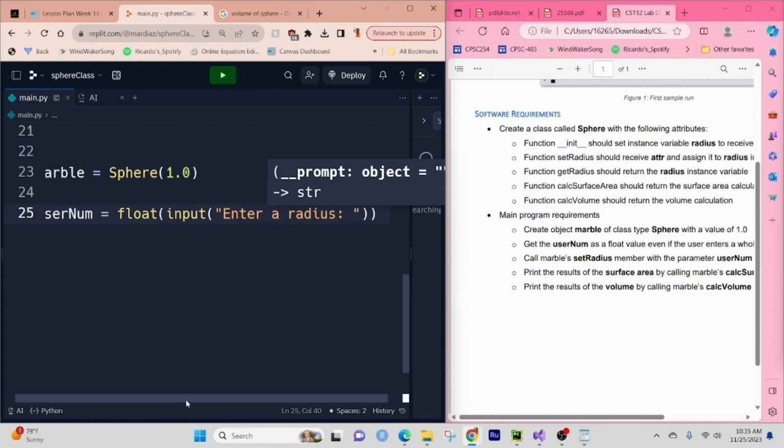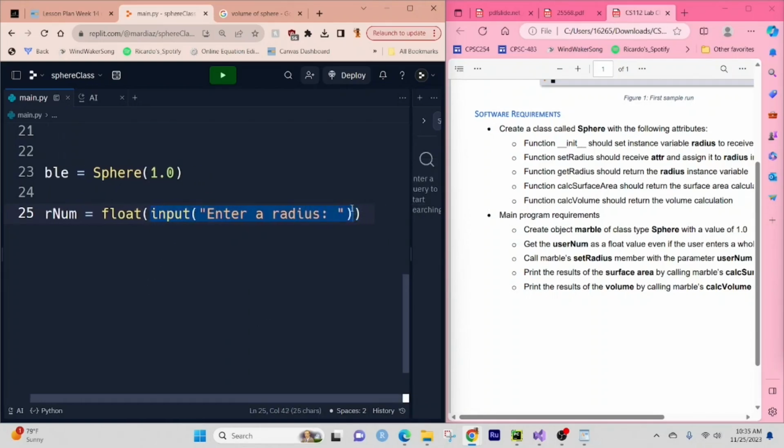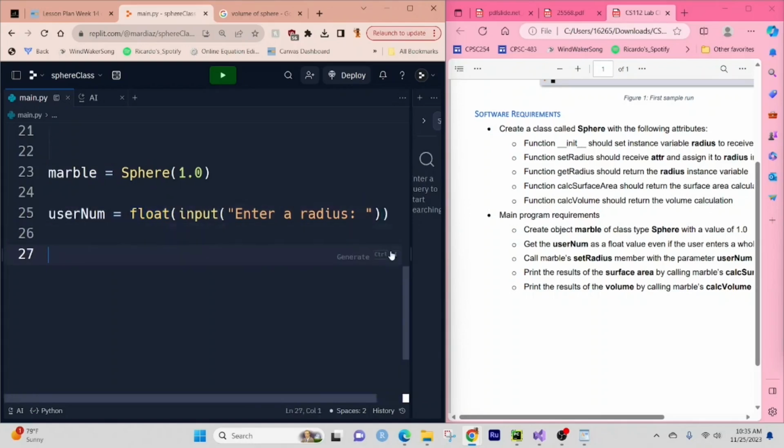Now, I want you to recall that this is what we use to get user input, and what we have on the outside is a casting. Remember that when we get input from the console, it comes in as a string. And this float on the outside converts the string to a float so that we can work with it. So just remember that.